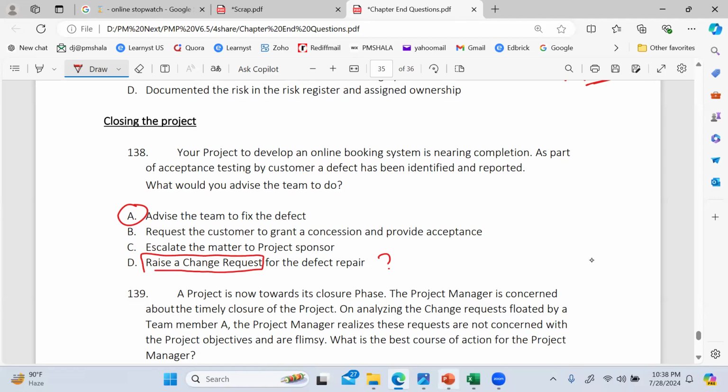I'll tell you. Raise a change request means follow that step-by-step process. Fill a CR form, submit to project manager, right? Then impact analysis is done, approval would be taken, as we studied. You do it for new requirements. But what we have in the question is a defect.